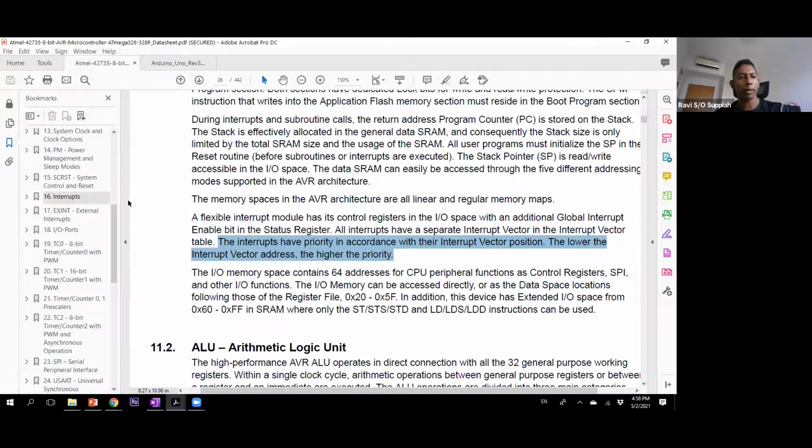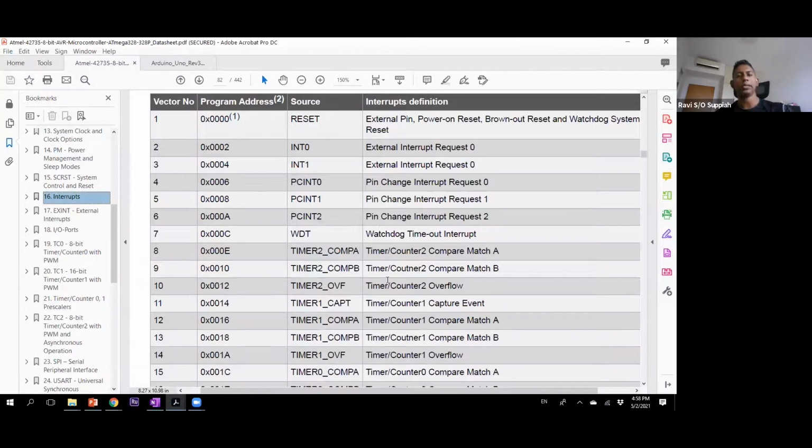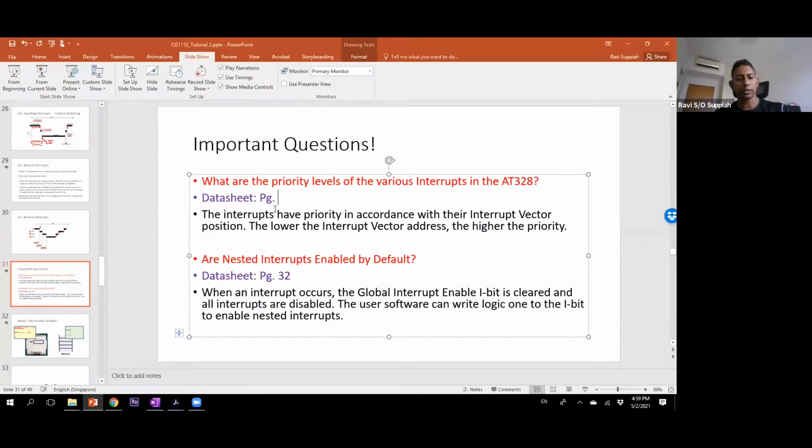All right, so if we come back to your vector table, basically this order is the one that implies the priority. That means reset is the highest, followed by int0, followed by int1, and so on. So the order of this vector table itself is telling us the priority. So that is the first thing here. So this is correct 26.